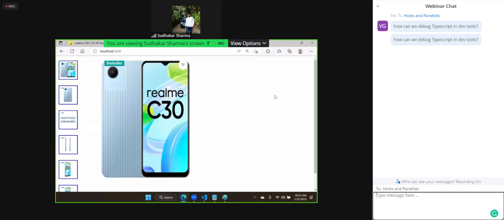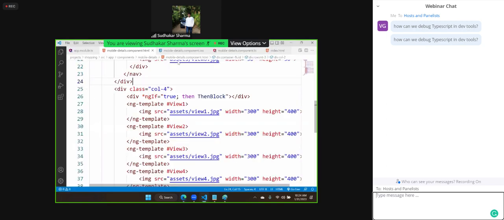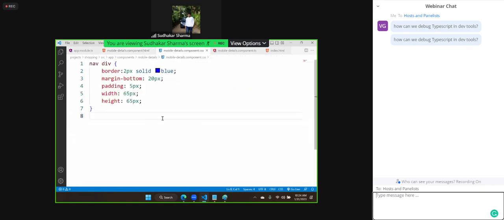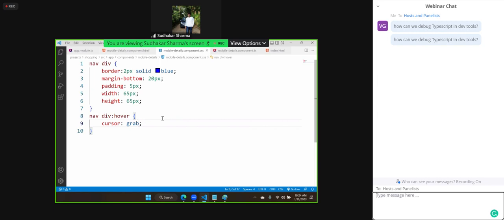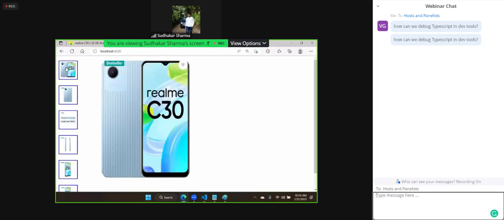Now what should happen when I move the mouse onto the second one? We will write a simple style here. So now div hover. On hover, cursor is grab. Grab is the hand symbol. That means when you move the mouse, the hand symbol will come. A hand symbol will be displayed when the mouse is over the images. Now when mouse is over, it should display that preview here.